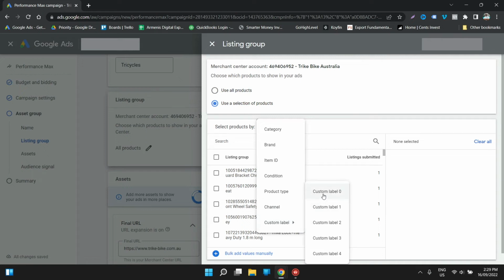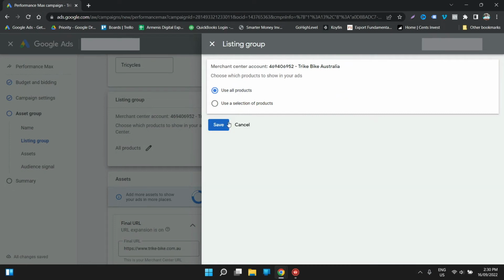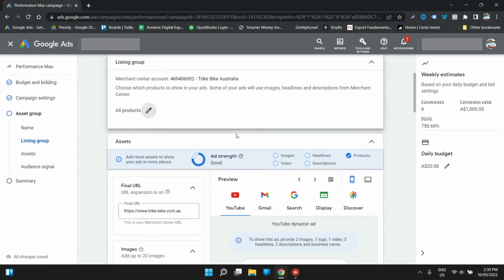So if you want to set custom labels, maybe you want to bid on your highest margin or highest price pointed or most expensive products, you're going to assign a custom label or seasonal or whatever it might be. If you're brand new, just use all products.